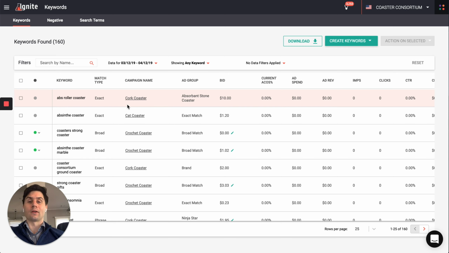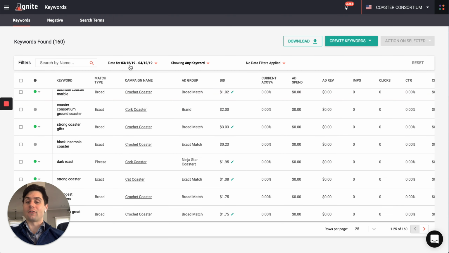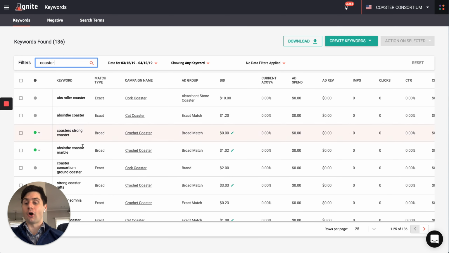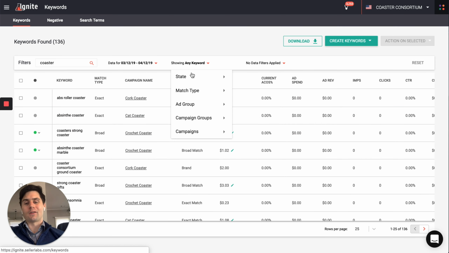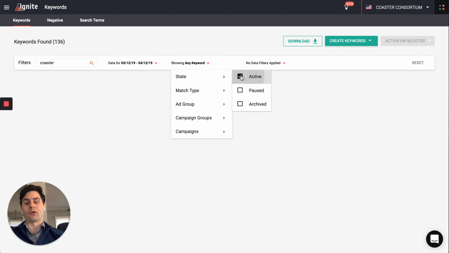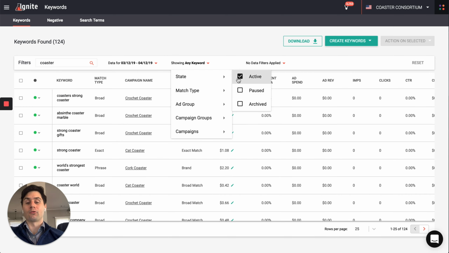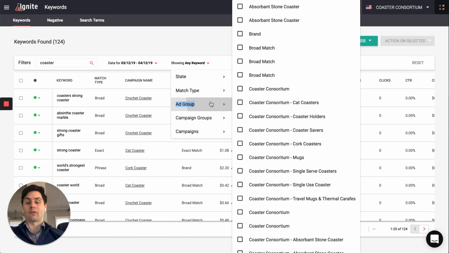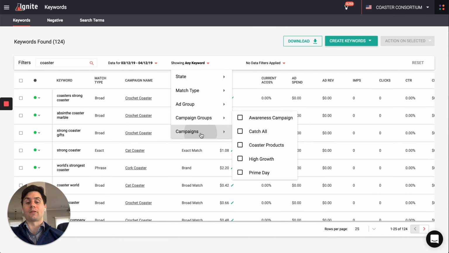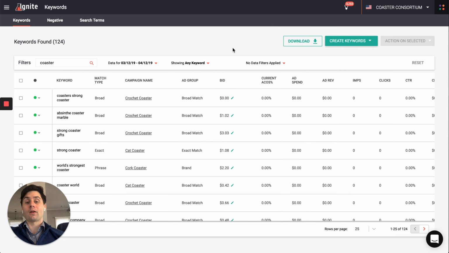Long gone are the days of drilling down to individual campaigns or exporting Excels, bulk upload Excels, and trying to manage stuff very inefficiently. Right from the single table, I can change the scope of my data and look at the dates. Once again, going back further than Amazon's 60 days, I can quickly drill down and find anything with, for example, the string coaster in any of my keywords. And let's say, you know what, I don't care about archived stuff, so only show me active campaigns, active keywords rather. I can look at specific match types, and I can drill down a lot of the ways that you would expect to be able to, but this is across all of my campaigns.